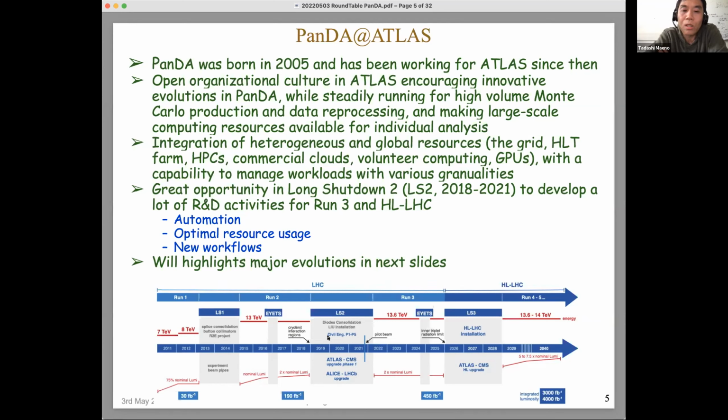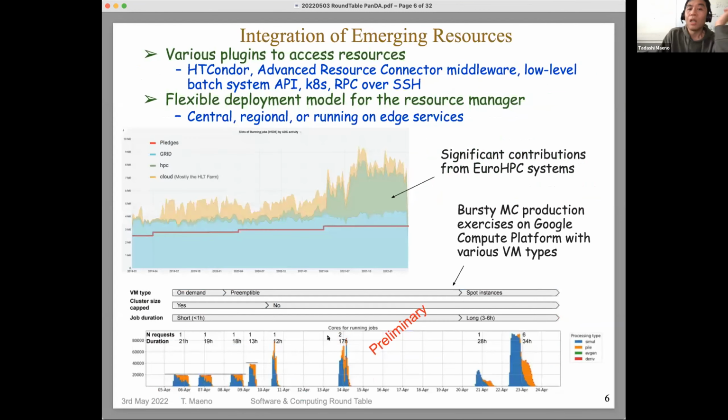So this long shutdown provided a great opportunity to develop a lot of R&D activities for Run 3 and High-Luminosity LHC. The main goals were automation and optimization of resource usage and support for new workflows. I will highlight major evolutions in the next slides. The first thing is integration of emerging resources.